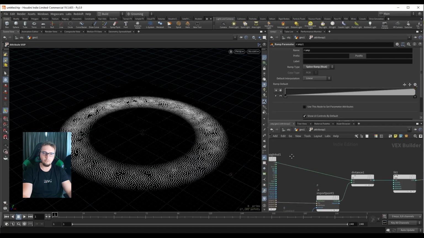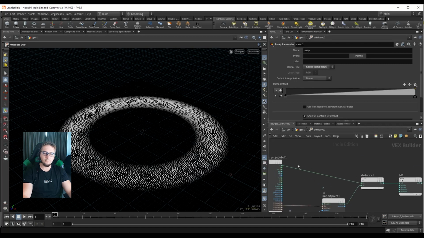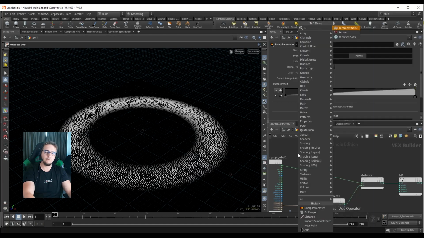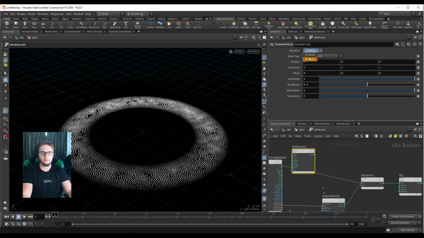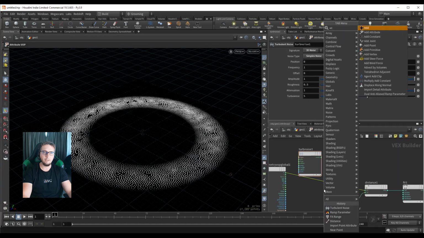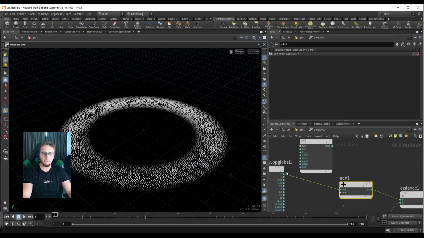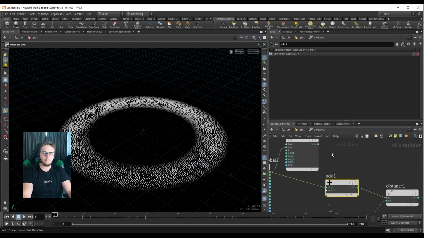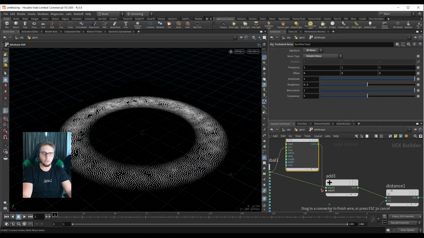So if I go to the position from where we get the distance, from the position of each point, I can mess up that position by using a turbulent noise, and I will set this to a 3D noise, and let's use noise type simplex. So if I add this to our position, and I'll plug the P inside the pose, we can now add the values on our position.